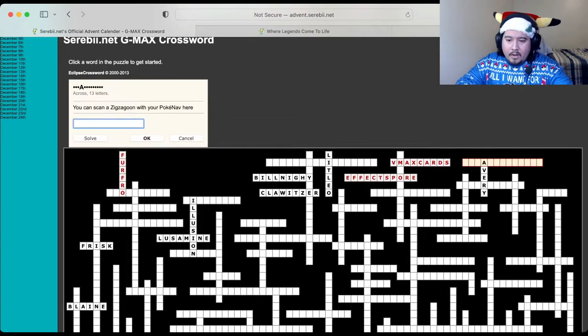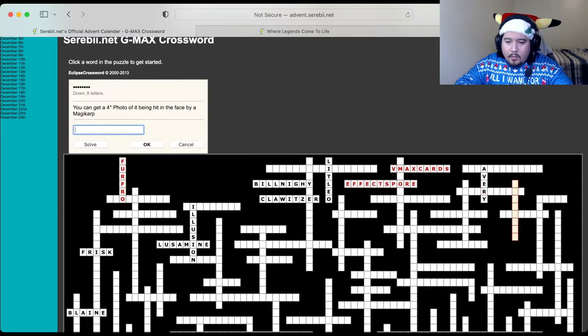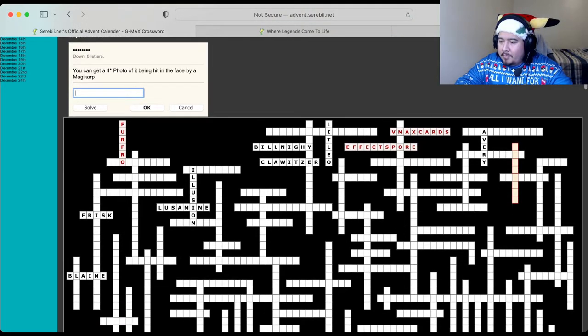Okay, cool. You can scan a Zigzagoon with your PokéNav here. What? It is technically not a Pokemon. What the hell does that mean? Oh my god. You can get a four-star photo of it being hit in the face by a Magikarp. I don't know, I didn't play New Pokemon Snap.